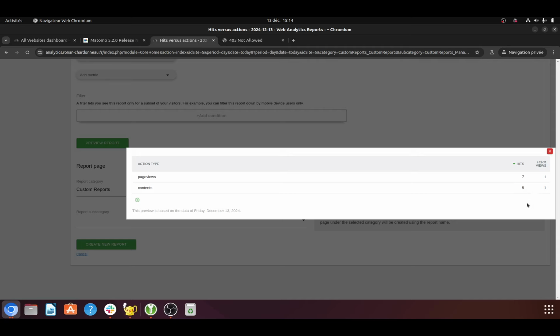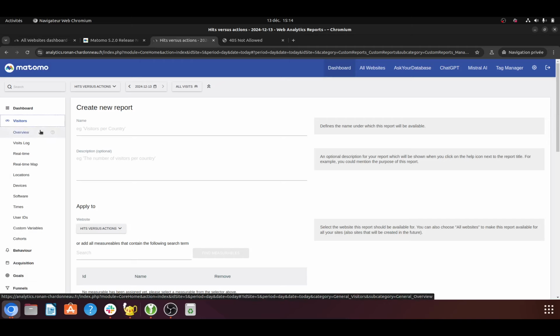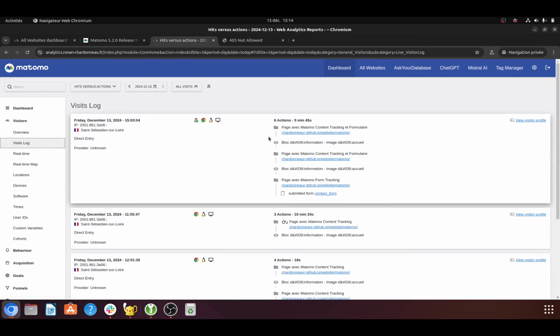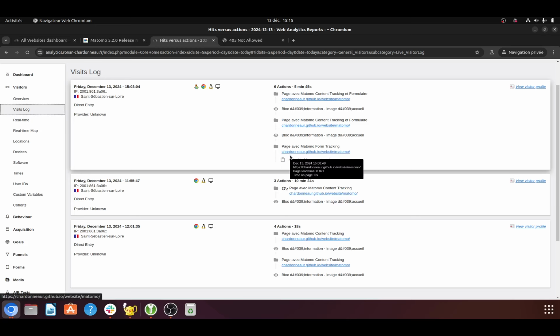So normally it should be, here it's kind of tricky, but I guess you understood the thing. A hit is any request which is sent to Matomo, whereas an action is different. So a form is an action but is not a hit.